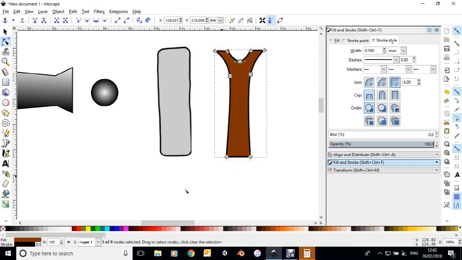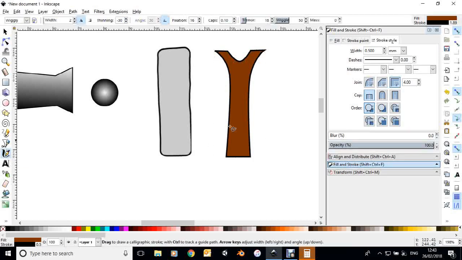I'm just going to decorate it a bit with a few lines. So down here we've got a calligraphy line, and we can just draw some lines on there. The effect of bark. And you can change the thickness of these lines as you wish. Change the colour too if you like.